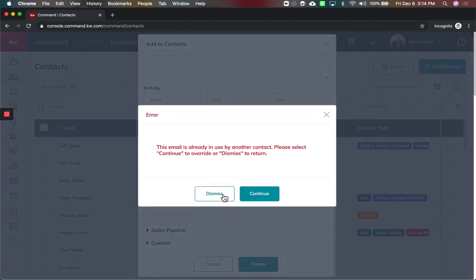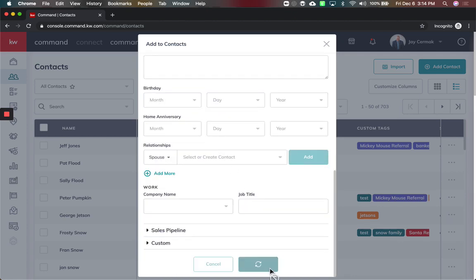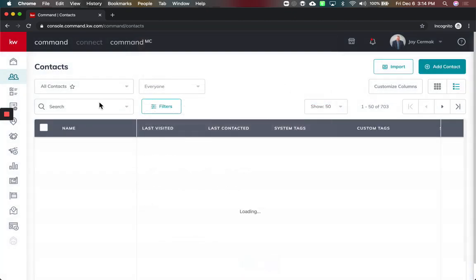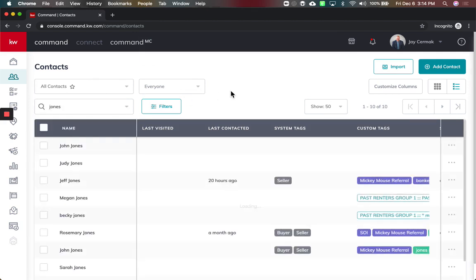So, I already have that email in use. So I'm going to call him John S. Jones so that I can get that email to go through. Perfect. So now I've added John Jones and his wife. So I'm going to search by their last name, Jones, and you're going to see there's John and there's Judy. Now, John has an email address, but Judy does not.